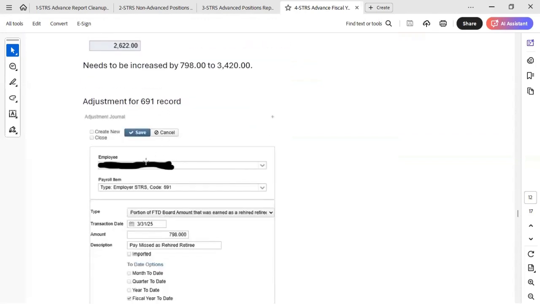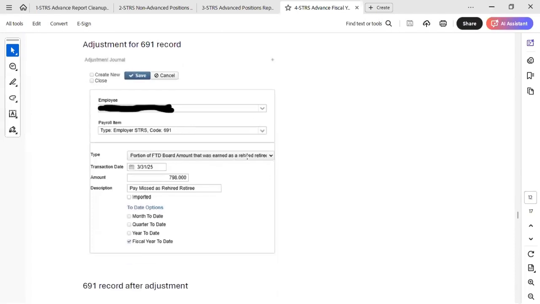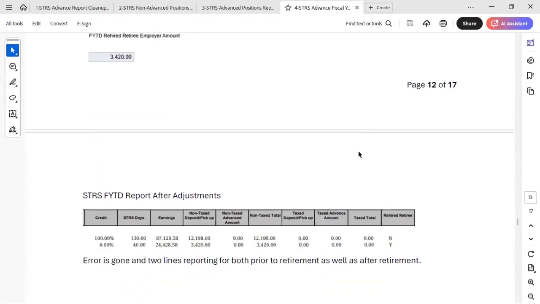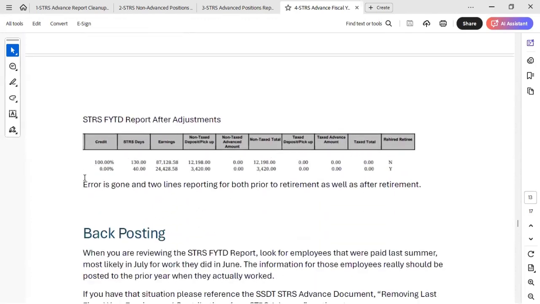So again, the employee 691 record, I believe this is the only option that's available for rehired retiree. Put in the 798. After the adjustment, now that's the amount that I did want. Then when I run the report again, now my error is gone. And you won't always necessarily get an error, but make sure your amounts are correct. In this case, I did, so it was easier to spot.